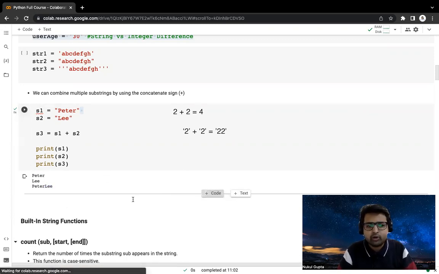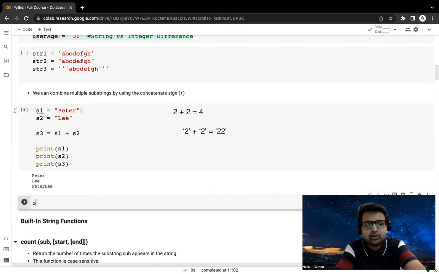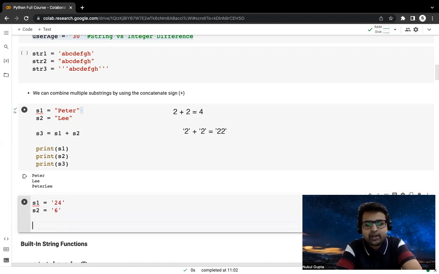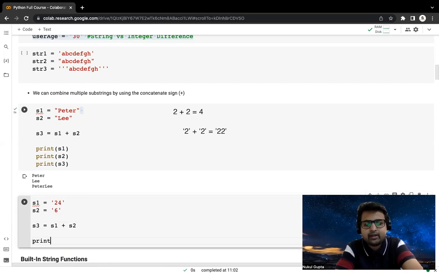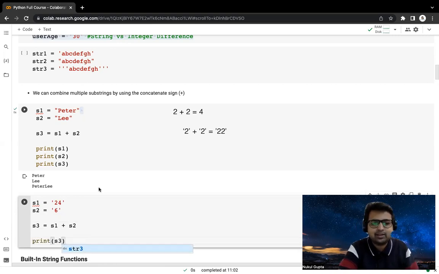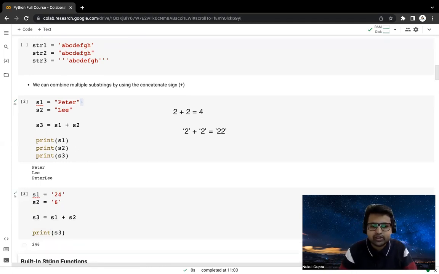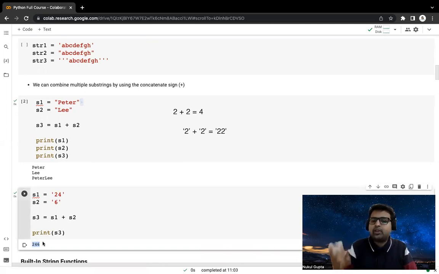We can look into one more example, the same example like this. Here we are taking a number, 24. Since it is enclosed within the quotes, we are clear that it is a string. The Python interpreter will treat it like a string. Then we have another number, 6. Now if I try to add these two strings, I know that both of them will get concatenated. Now if I print S3, it should be 246 in the form of a string. So 246. Now this 246 will not be a number, it will be a string.